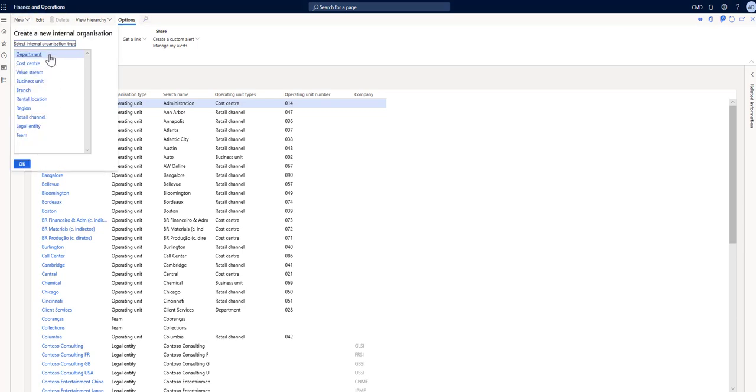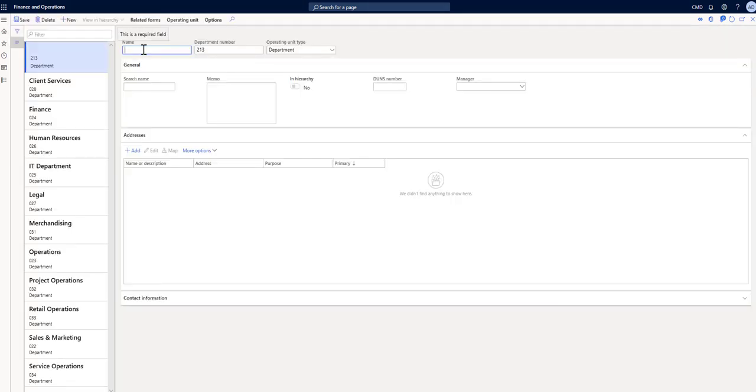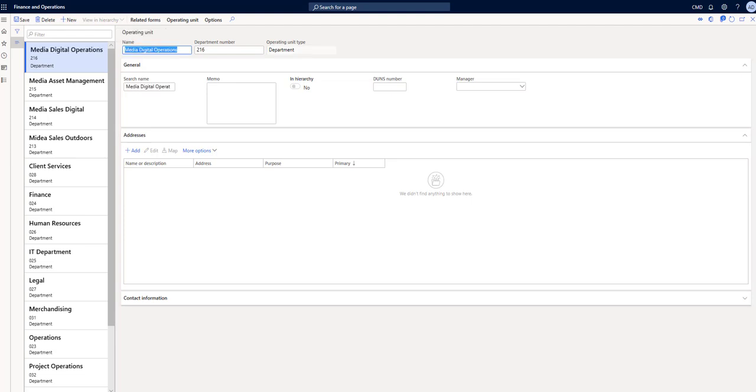So let's create department first. Click department. The first departments are going to be called Media Sales Outdoor and Media Sales Digital. We will also have department Media Asset Management to manage outdoor assets. And we may want to have Media Digital Operations. Now from here we can go and create our hierarchy.